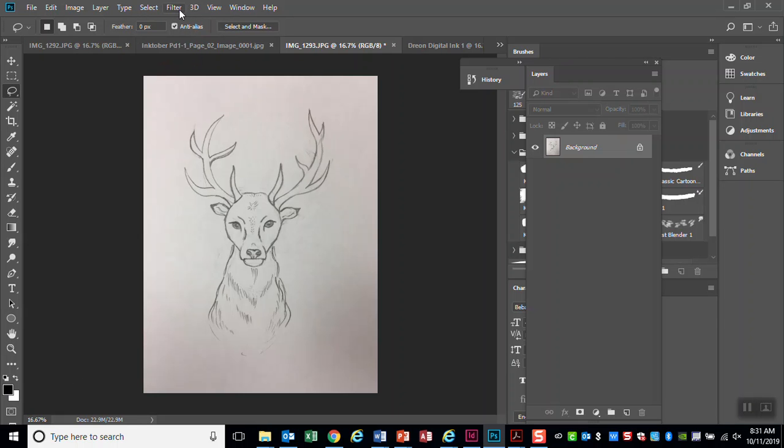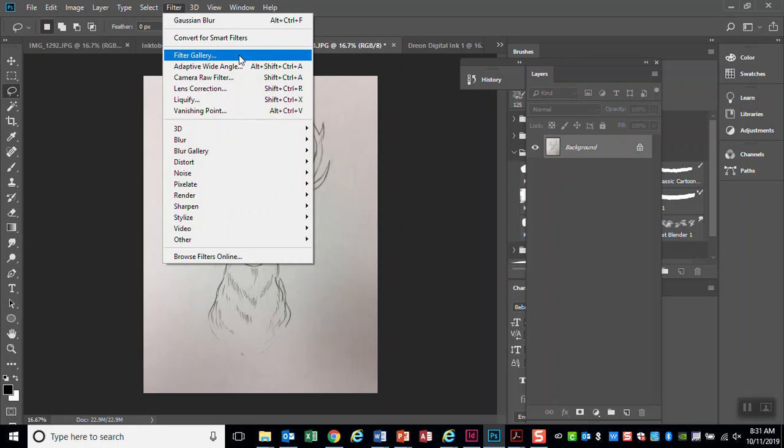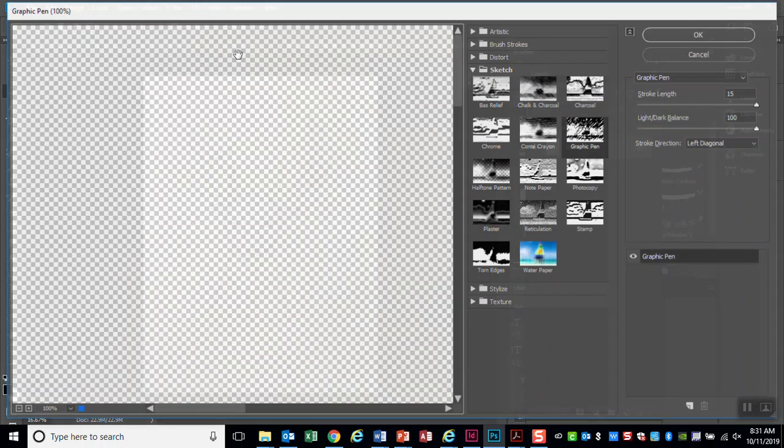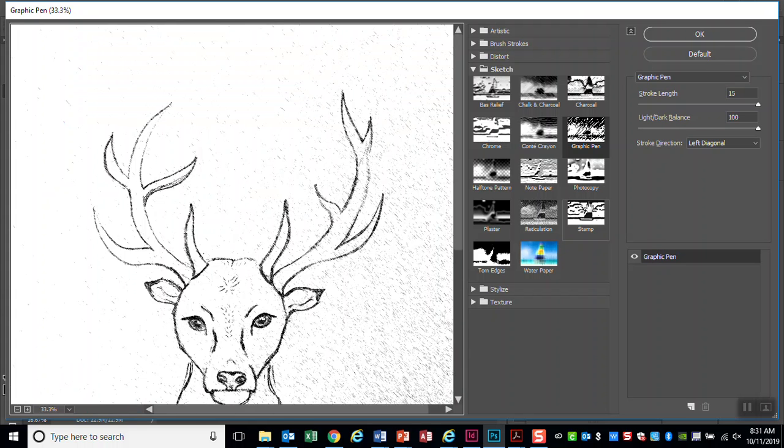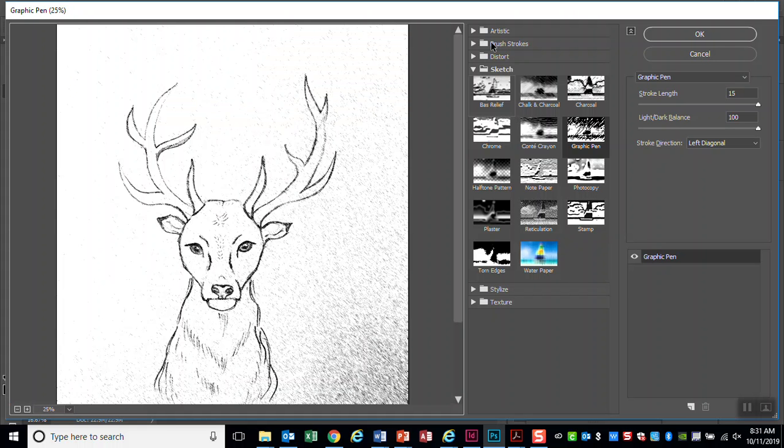And then I'm gonna go up here to Filter, Filter Gallery, and I'm gonna go choose the filter. I'm zooming out with Control minus. You can choose a filter, okay? So, I don't know, this one looks kind of cool. What is this on? This is the pen. That's kind of neat. You can play with these.